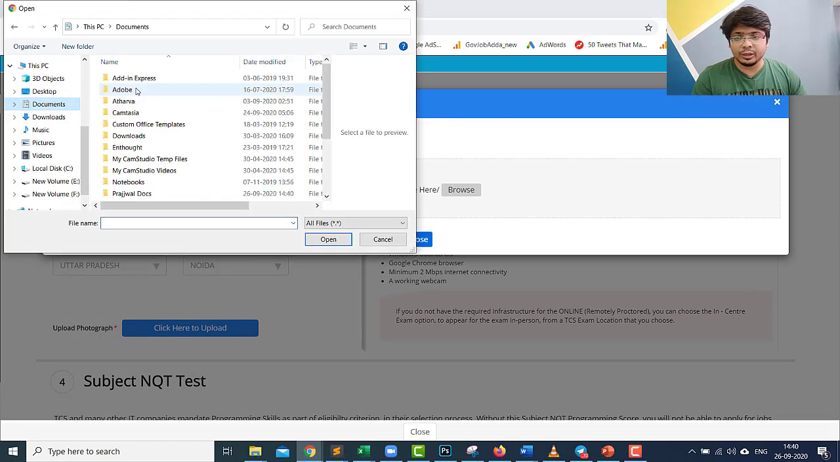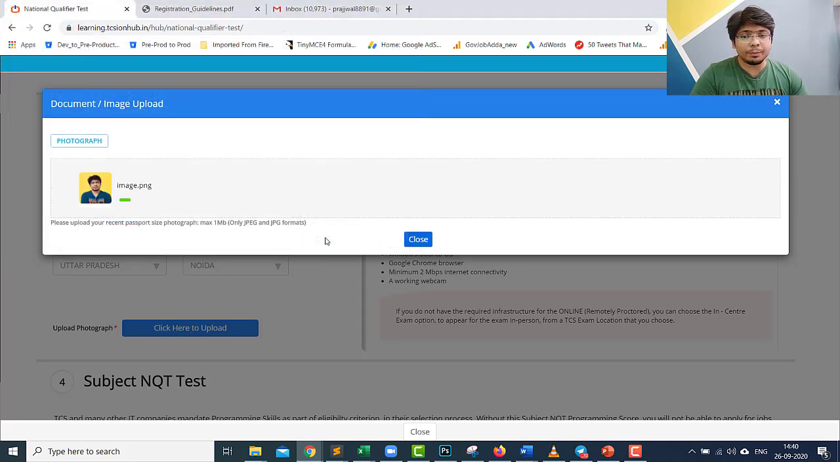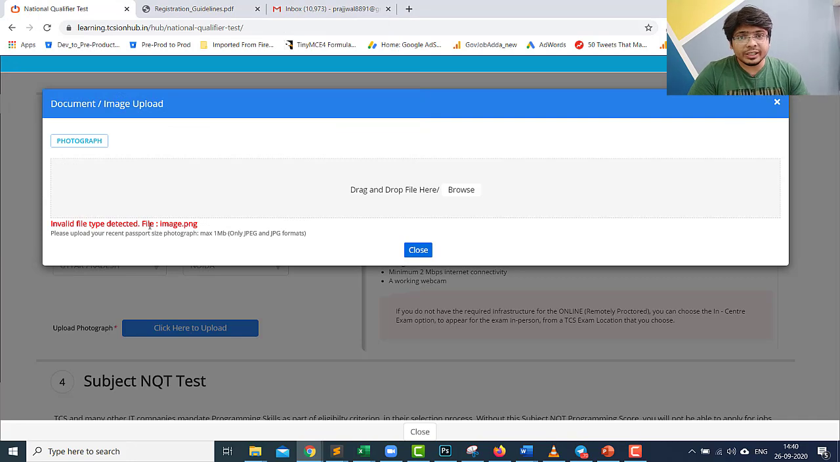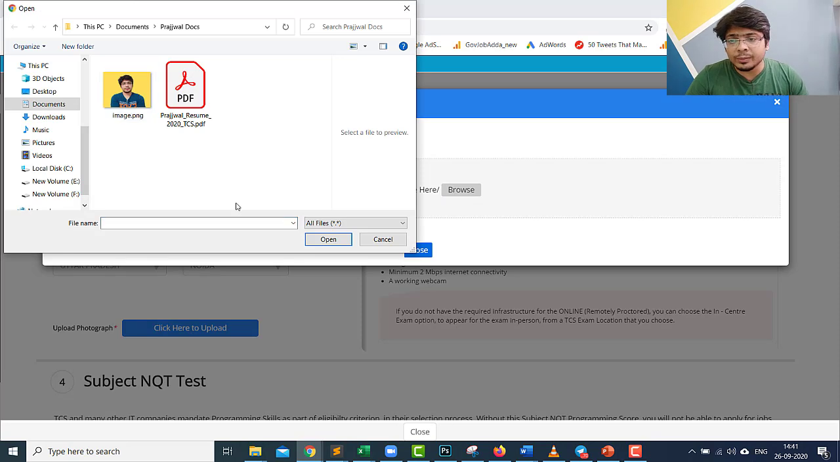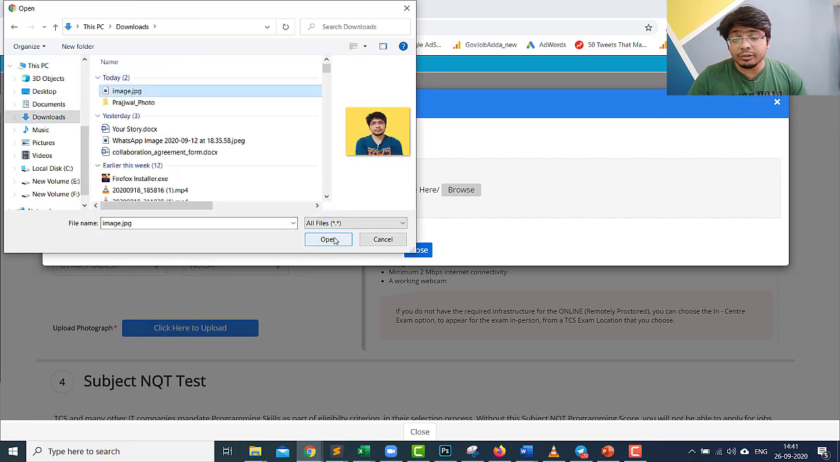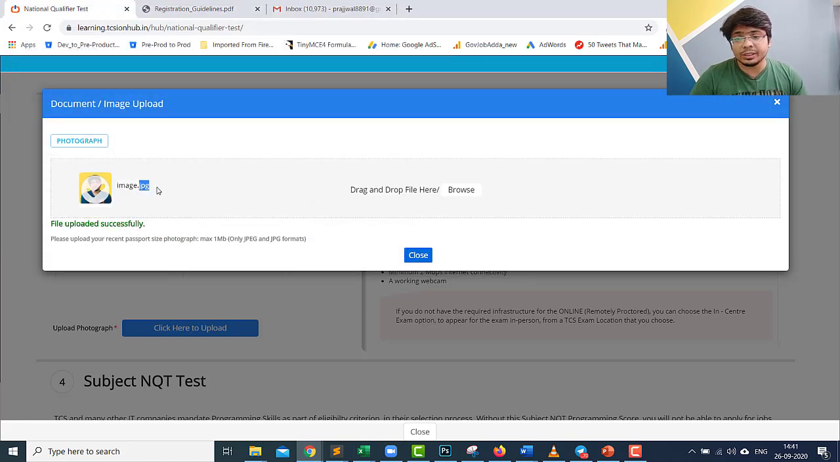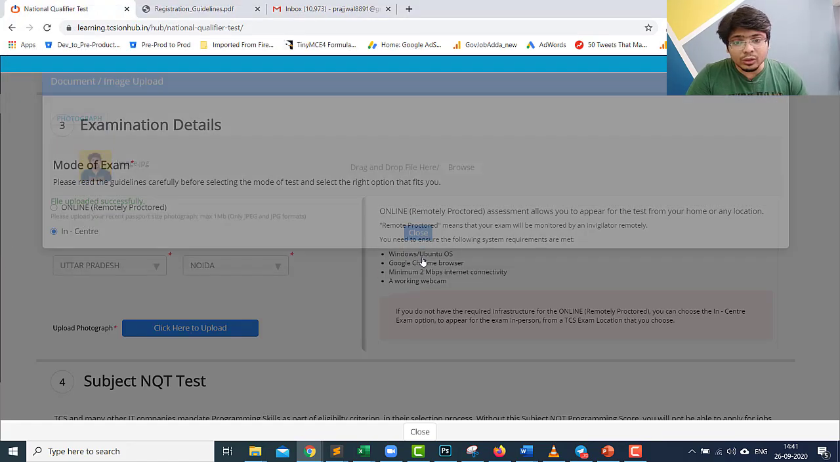So let me show you the problem that a lot of people face. I'm trying to upload a PNG photo. See, it says that it is not supported. This is a problem. So what you have to do is select only JPG. There are a lot of converters available online through which you can convert your PNG images to JPG images. I have just created another converted image from PNG to JPG, and I'll select that and click on close.